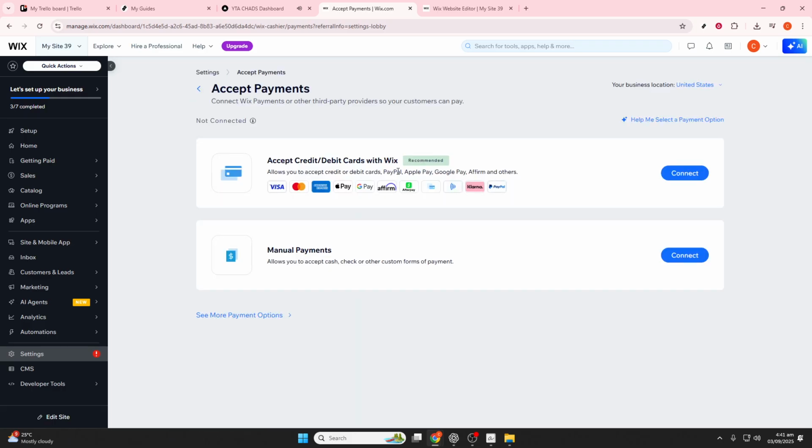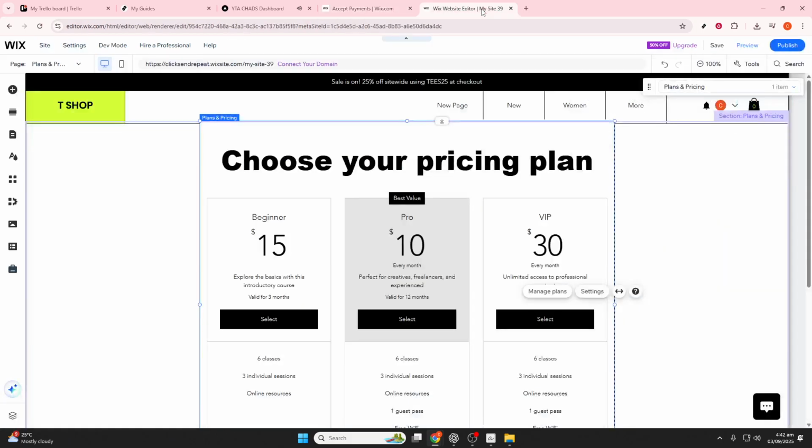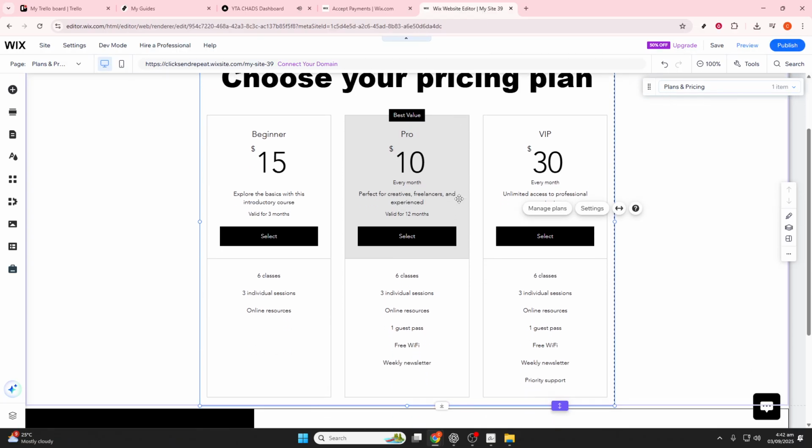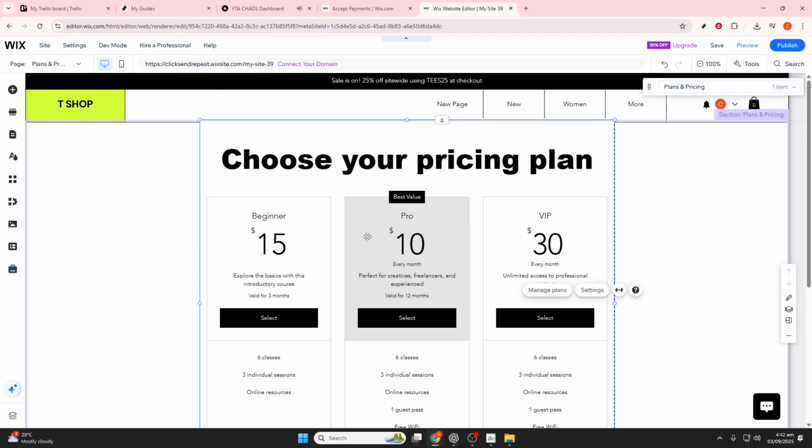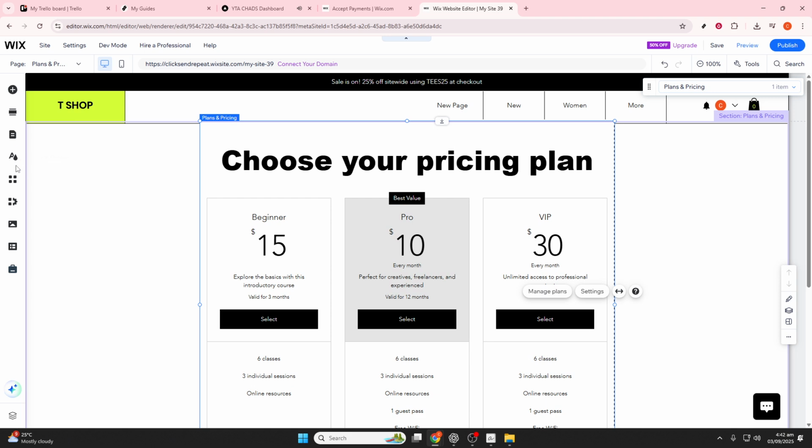With payment methods set up, open the page where you'd like to offer your subscription and use the Wix editor to add a subscribe button. Make sure to link this button to the paid plan so users can subscribe directly. Customize the button's text, color, and layout to fit seamlessly with your site's design.